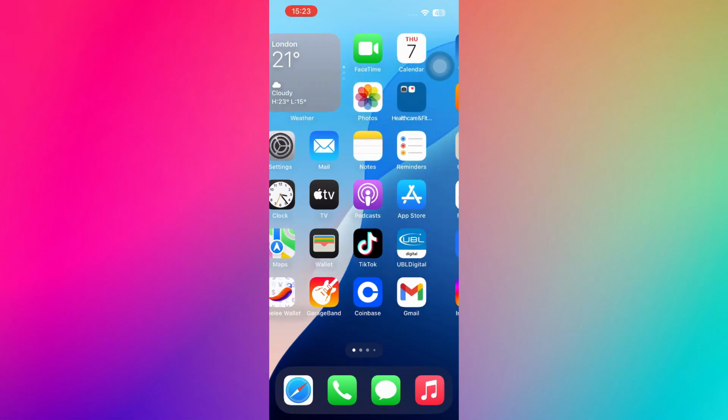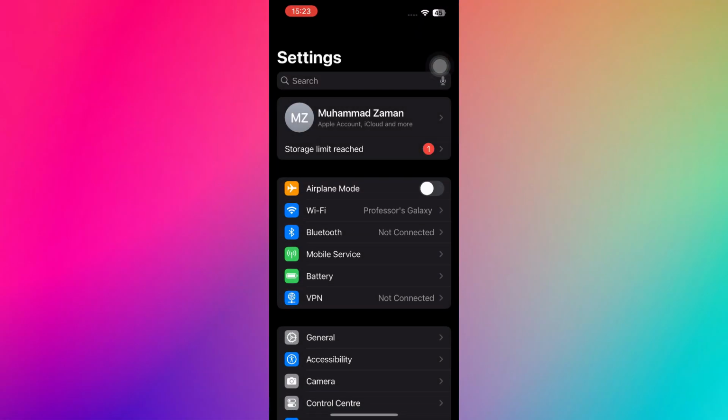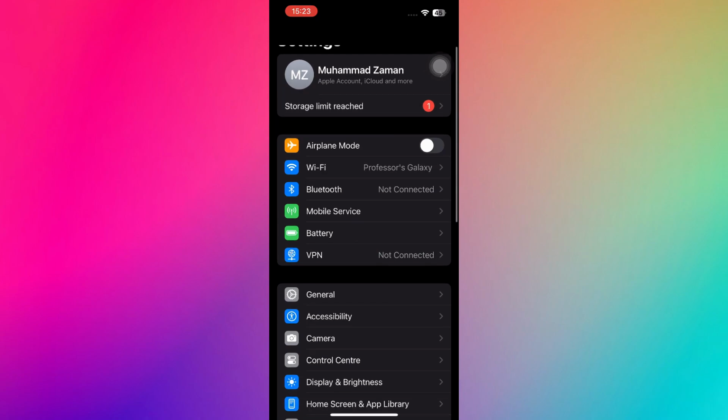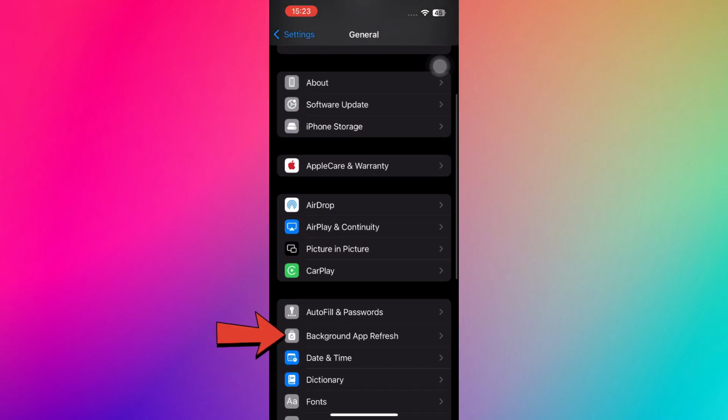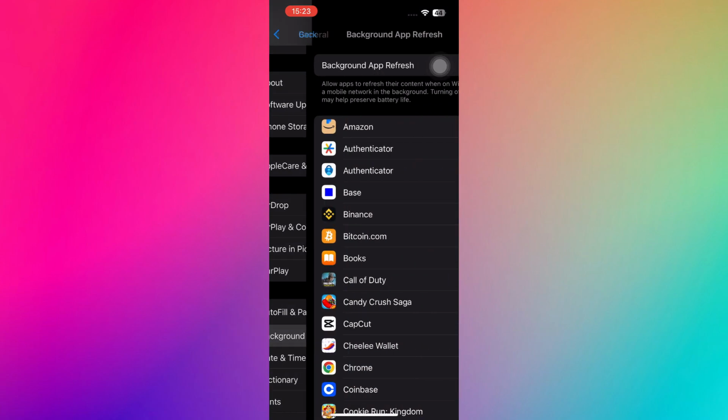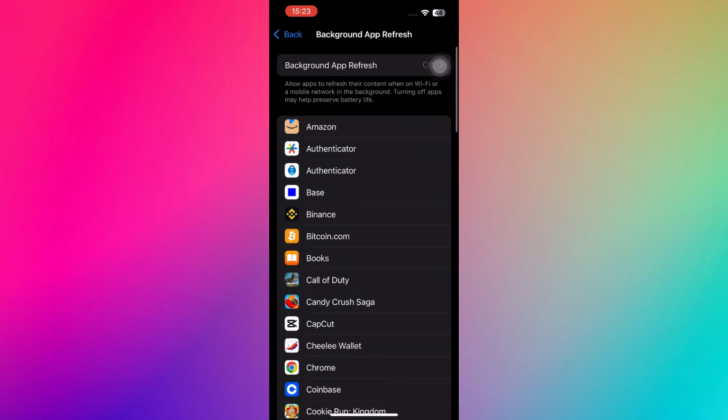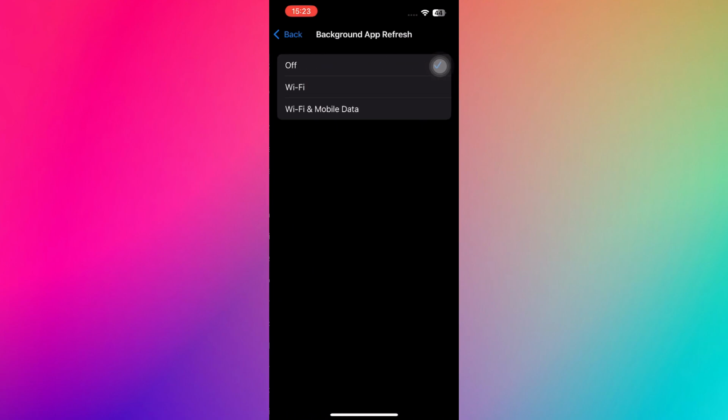First of all, open the Settings app on your mobile device and scroll down a little to find and open the General tab. After that, go into the Background App Refresh section. It may either be directly visible or inside the iPhone Storage tab, depending on your iOS version. Make sure that the Background App Refresh is turned on, as this is important for the process to work properly.